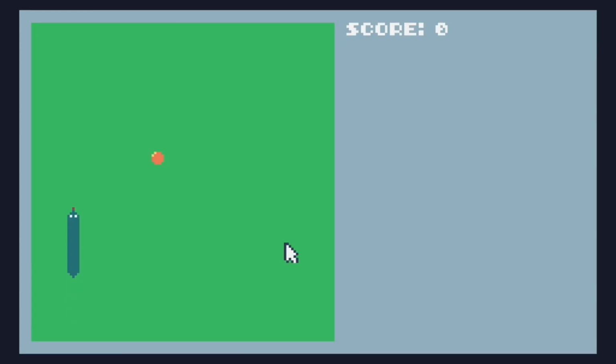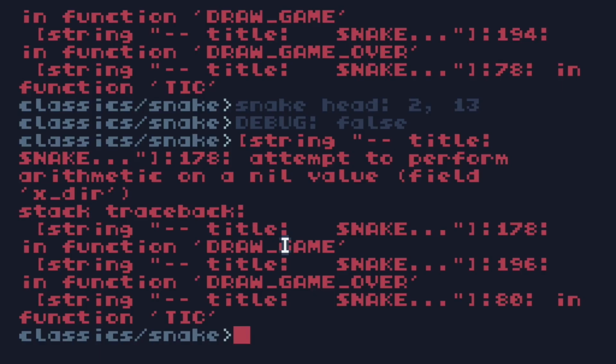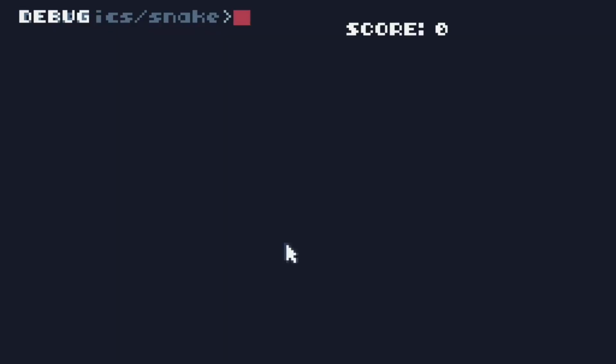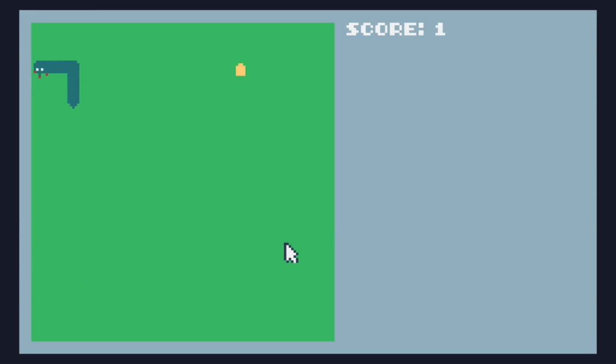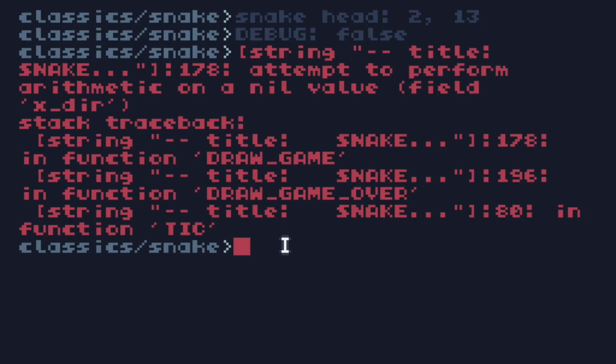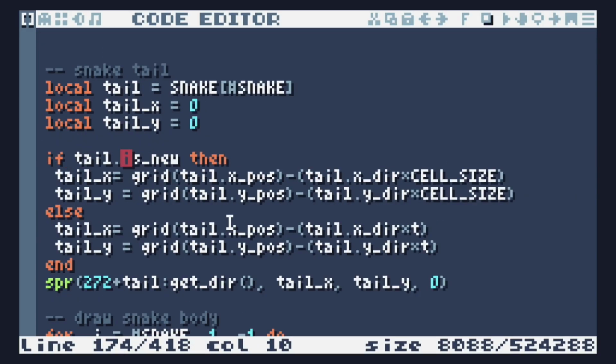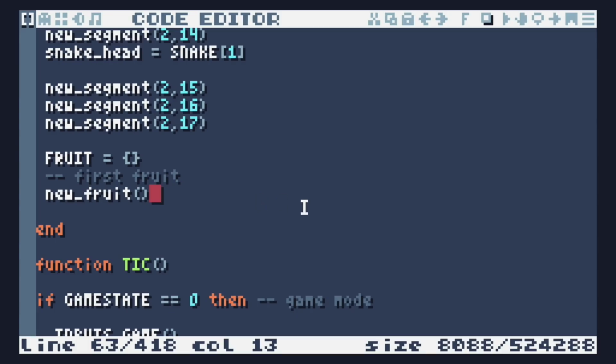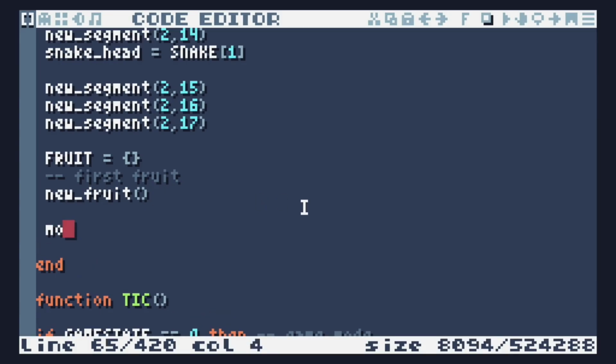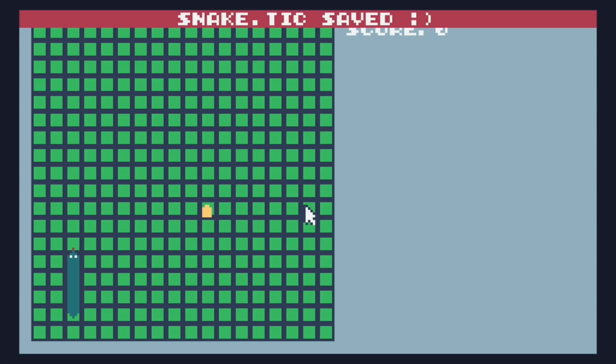Let's see what happens now. It still breaks. Let's get a clean error message. Snake attempt to perform an arithmetic function on a null value, xdir, in 178. Go to 178. It's trying to draw the snake tail. Why is it trying to draw the snake tail if... Can I do it manually? Can I here just go move just for the first one?